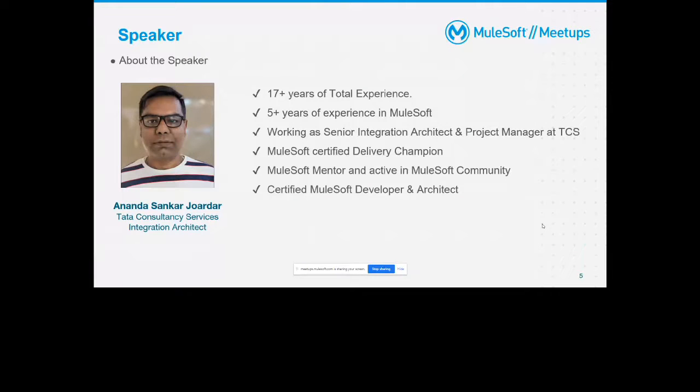So myself is Ananda Juardar, and I am working in Tata Consultancy Services as an integration architect. Overall, I have 17 plus years of experience. I started working with MuleSoft around the beginning of 2017, so more than 5 years I have been in the MuleSoft space, and mostly I work as an integration architect, helping customers set up the MuleSoft platform. I have worked with large insurance companies and commercial banks, and currently I'm working with a US based global clinical trial organization.